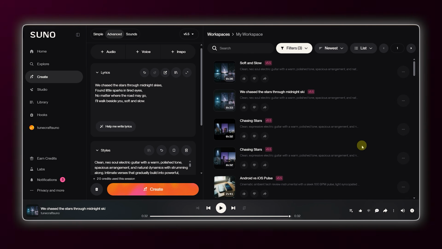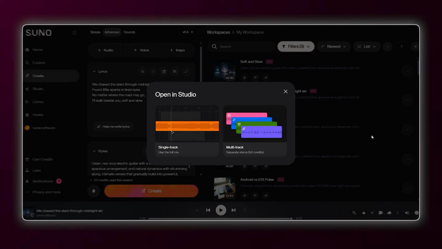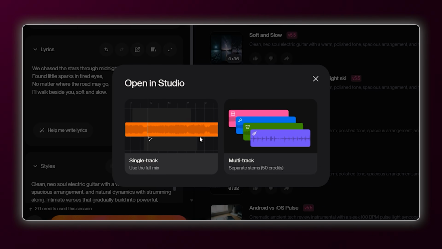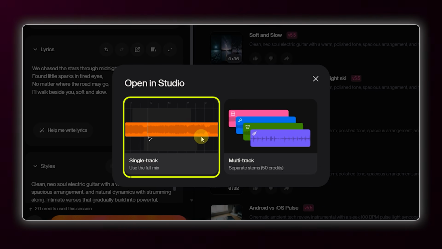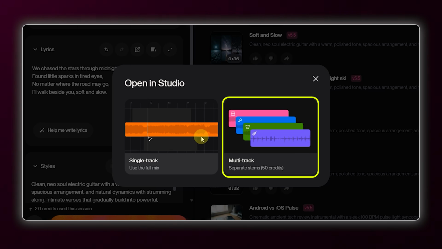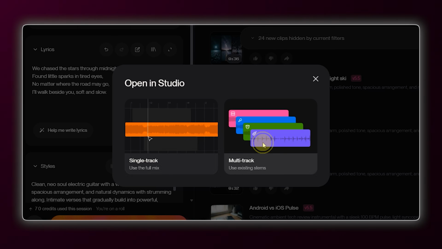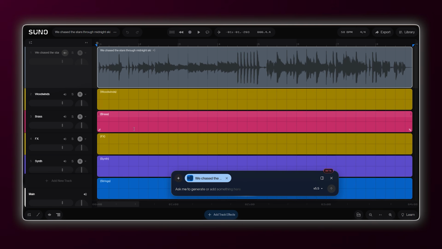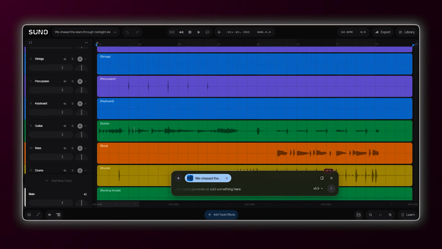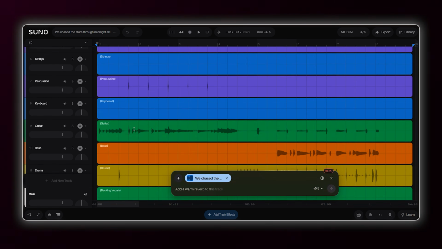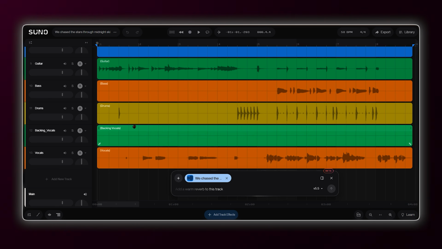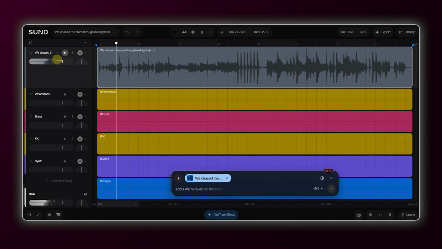So let's bring it into Studio. First thing, Studio now asks me something new. Do I want to bring the full mix in as one track or split it into stems immediately? Let's go with stems. And look at that. Full breakdown, strings, percussion, keyboard, guitar, bass, drums, backing vocals, lead vocals, everything separated and sitting on its own track.